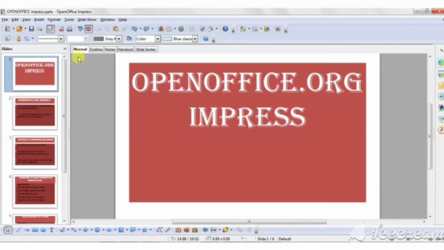And next is the slide view buttons. These all are the slide view buttons. First one is normal, second one is outline, third one is notes, fourth one is handout, and last one is slide sorter. So I am going to explain these slide views.